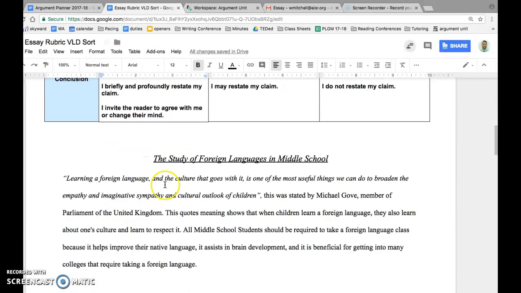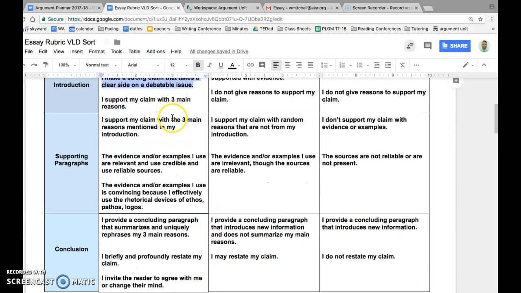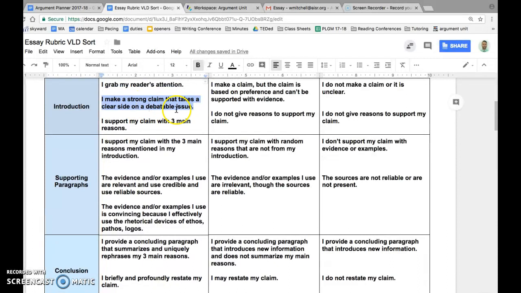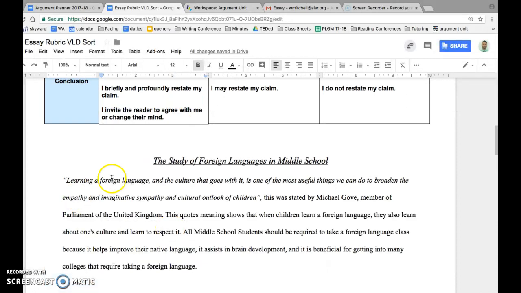So when I'm reading the first paragraph, a writer that takes a clear side on a debate. Learning a foreign language, and the culture that goes with it, is one that we can do empathy and imagination with children. This was stated of the Parliament of the United Kingdom. This quote, children learn about one's culture and learn to respect it. Should be required. Hold on.